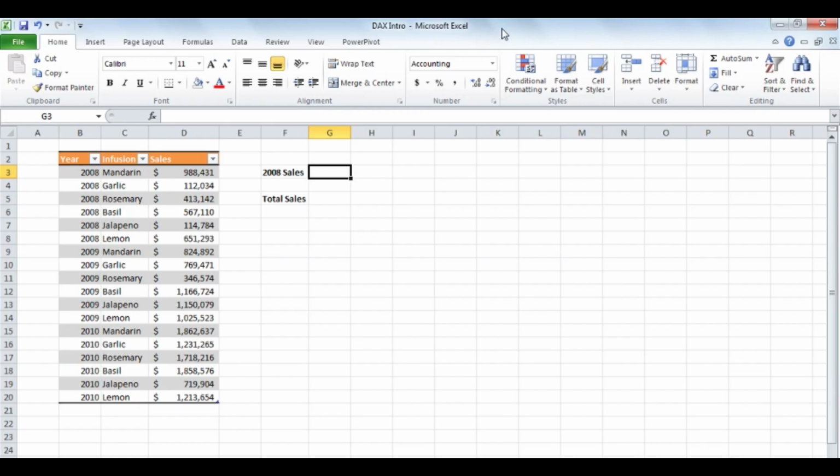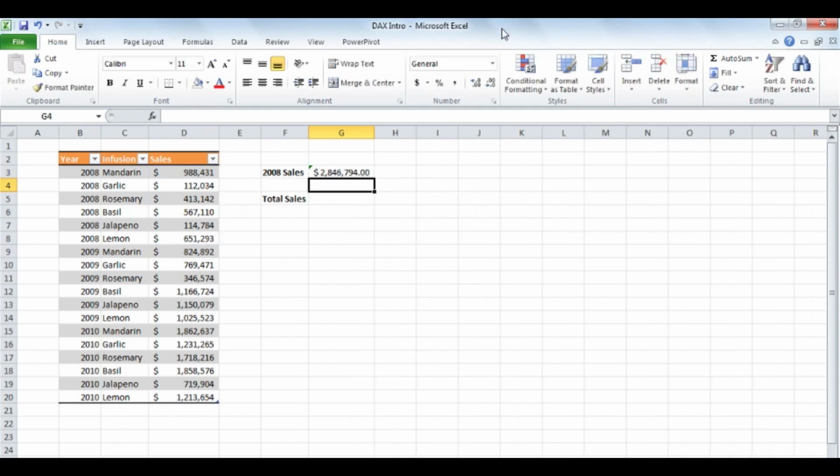So just for a quick comparison, if I wanted to find the 2008 sales in the table to the left, I would type equal, sum, left parentheses, and then we're looking at the values in D3 through D8. So type a right parentheses and press enter, and there's the formula for just those cells.